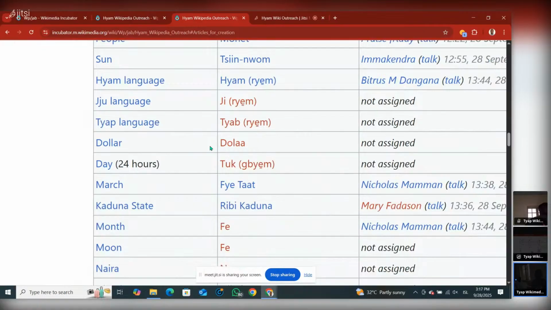The dollar will be general, so when we work on dollar, just work on dollar. Work on it. If you are done with one, just assign another one. Make sure before you start your translation, assign it to yourself.